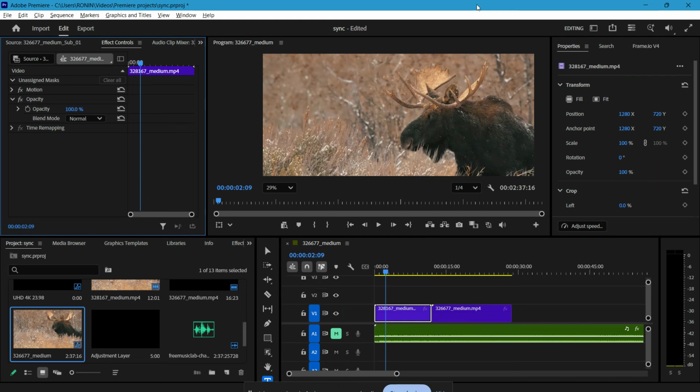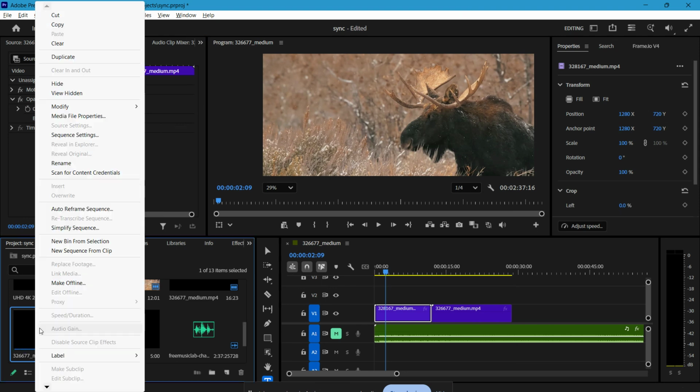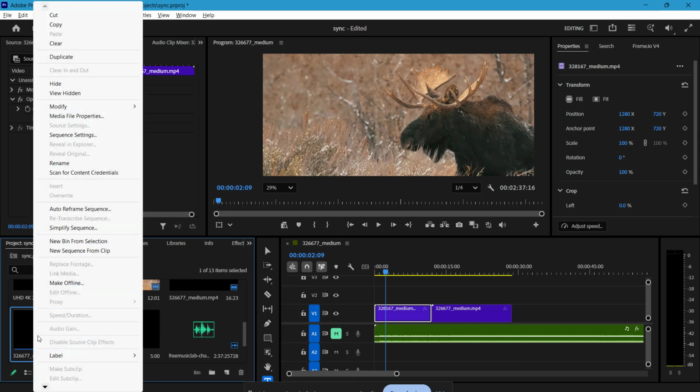Let's start with the easiest method first. If you already have a clip imported into your project panel, find the video file you want to edit. Right-click on that clip, and from the menu, choose New Sequence from Clip. This is one of the fastest ways to get started, because Premiere Pro automatically creates a sequence that matches the clip's resolution and frame rate.